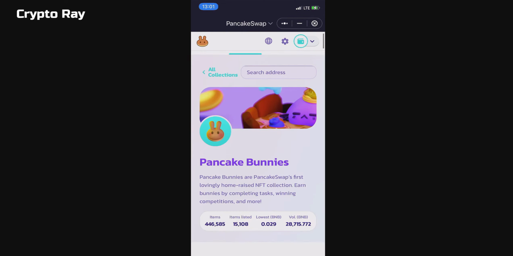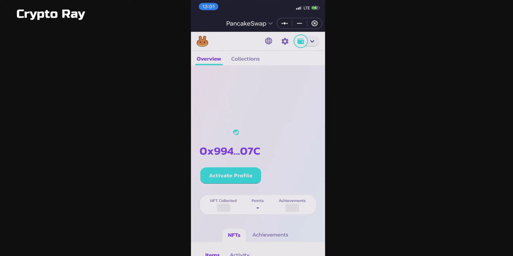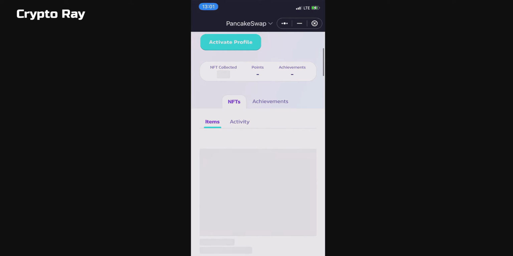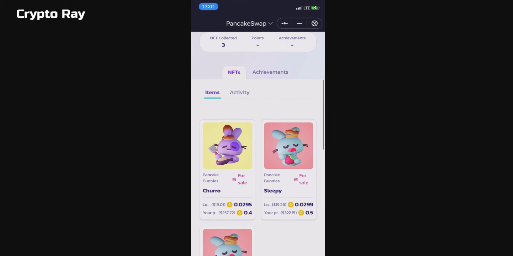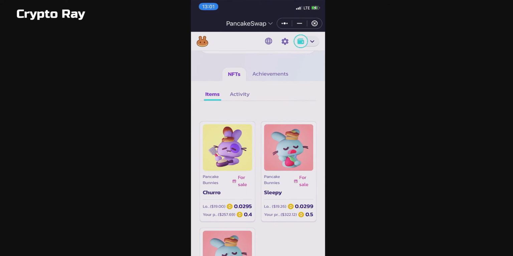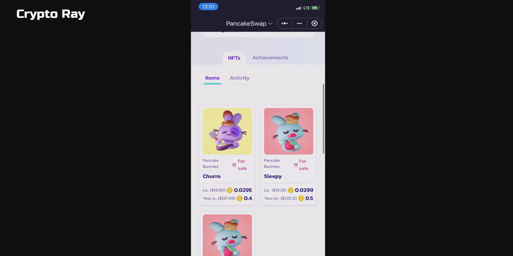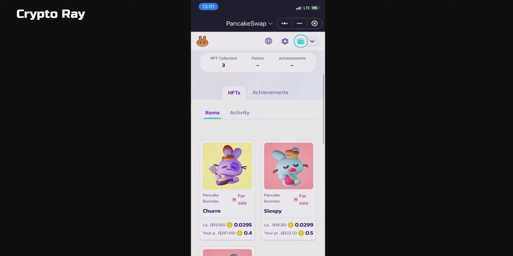So let me show you my own collection. If you click at the top here, you come to your NFTs. Currently I had about 4 NFTs, but I placed 3 on sale. One has successfully been sold, so it's just these 2 remaining that I'm selling. You understand?